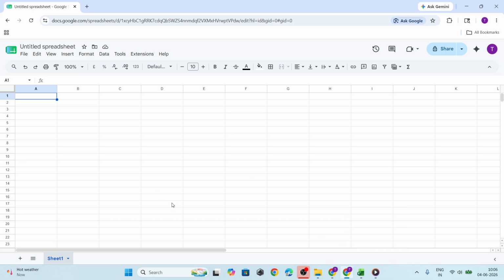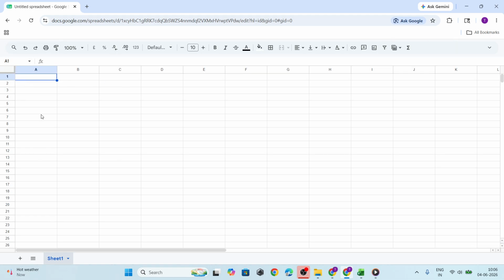Today's video, I'm going to teach you how to fix a missing toolbar in Google Sheets. If you've opened a spreadsheet and the formatting buttons and menus you rely on seem to have vanished, don't worry. This usually happens because a quick toggle was triggered, and it's easy to bring everything back.